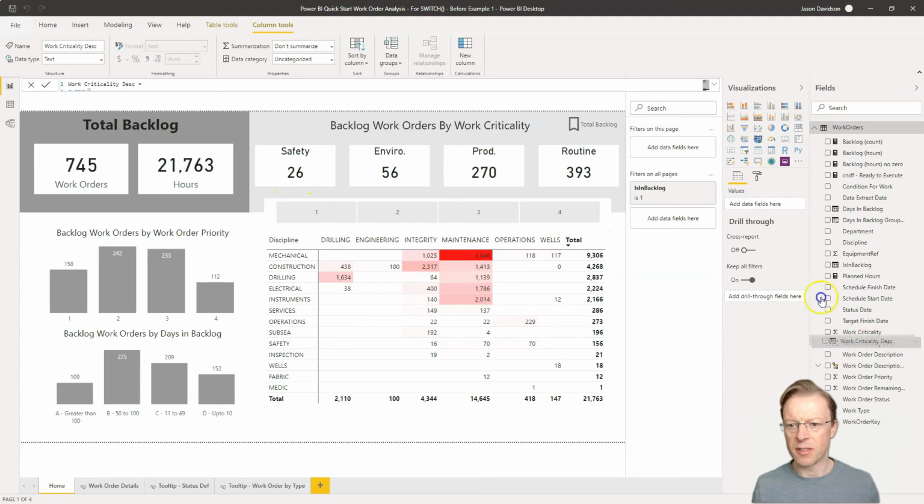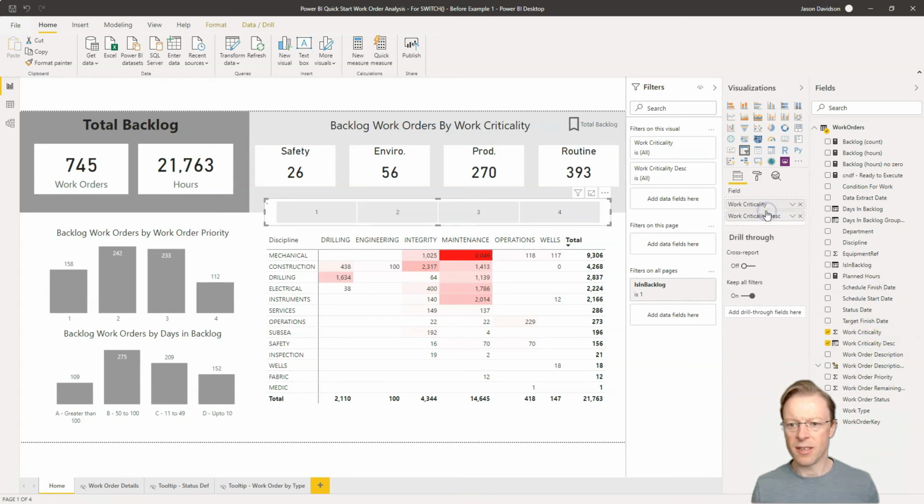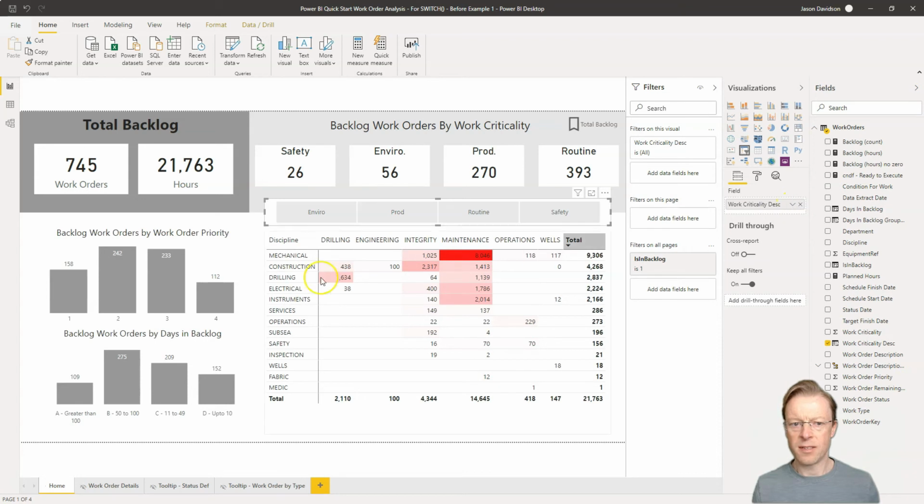So we've now got this work criticality description. I'm going to click on the slicer, and I am going to add in the work criticality description instead of the work criticality. So let's get rid of that. Now we can see it's got environmental, production, routine, and safety. What's happened here is that the default is now to sort this alphabetically. The default was to sort the numbers 1, 2, 3, 4 numerically, but now it's alphabetical.